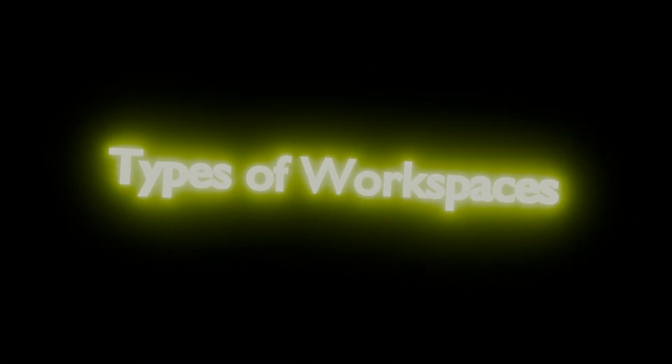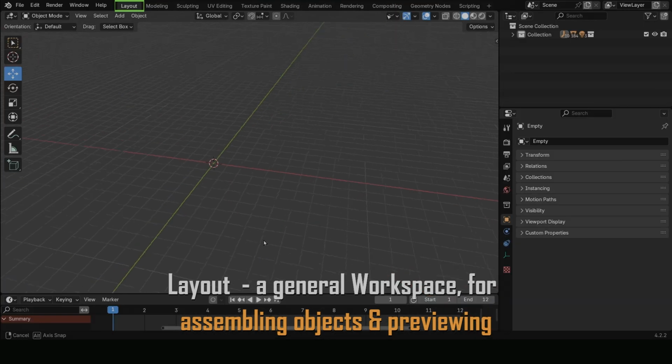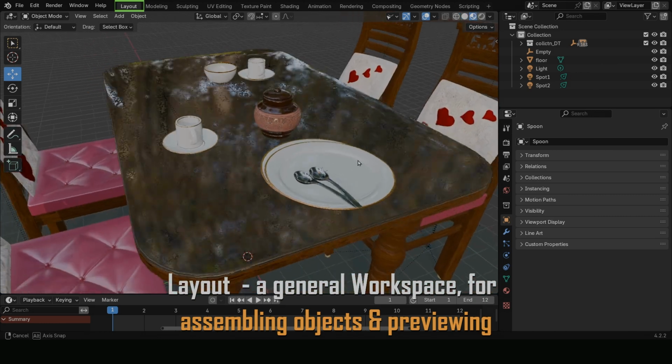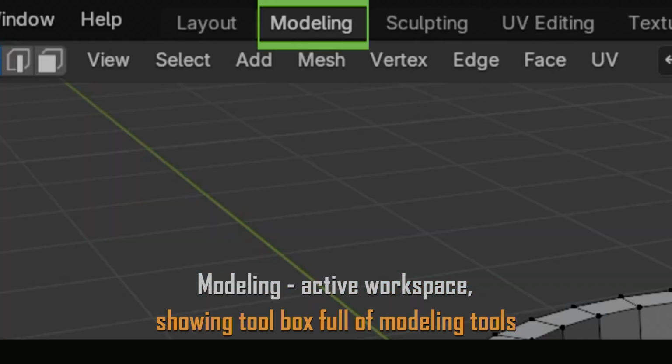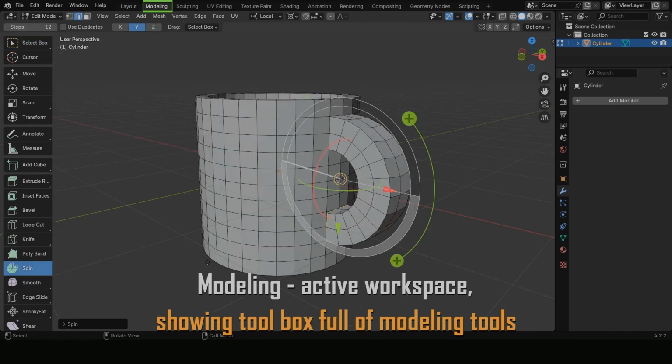Types of workspaces. Layout. A general workspace for assembling objects and previewing. Modeling. Active workspace, showing toolbox full of modeling tools.